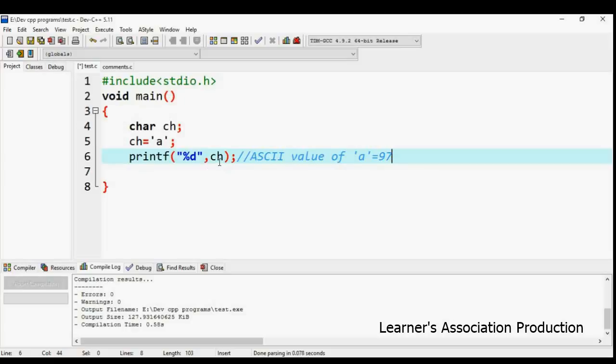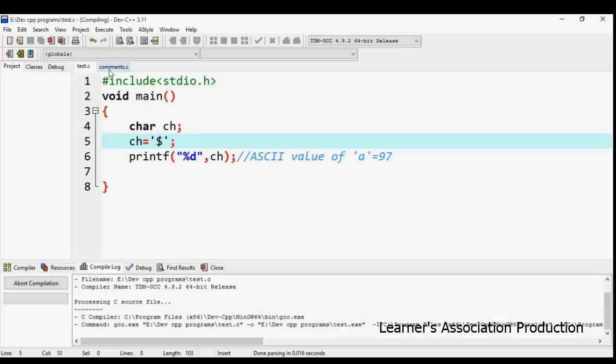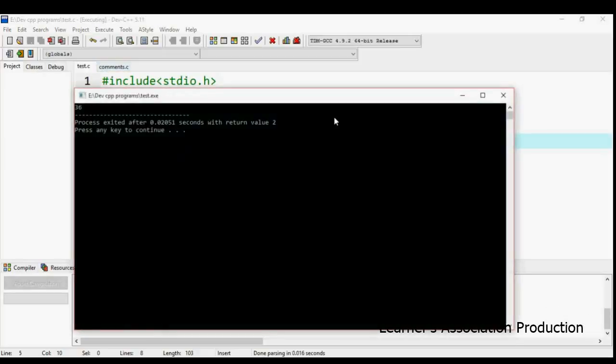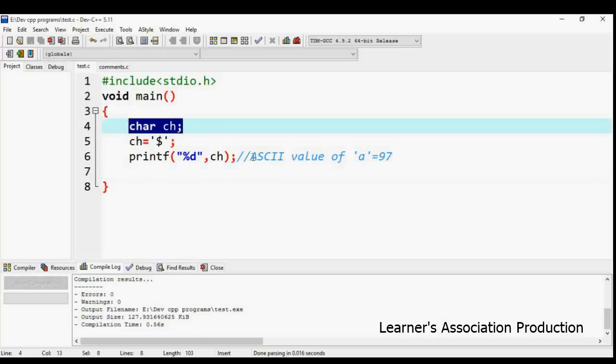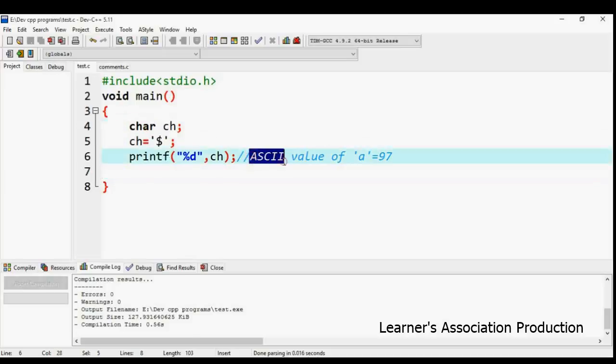So whenever you are trying to print a character, use modulo C. If you used modulo D, you will get the ASCII value of that character. So I will change this character to dollar and let us see what happens. I will compile and run it. See, 36. So the ASCII value of this character dollar symbol is 36. So this was all about how to declare a character, and how to get ASCII value of any character.